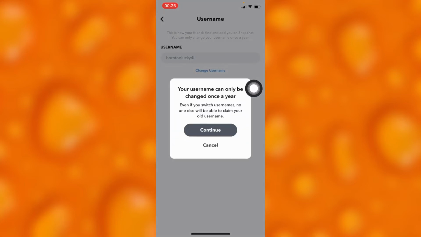And right here, Snapchat tries to send you a notification that your username can only be changed once in a year, whereby if you change your username right now, you'll have to wait for a year and then change your username once again. So guys, there is no way you can simply change your username twice without waiting for 1 year.